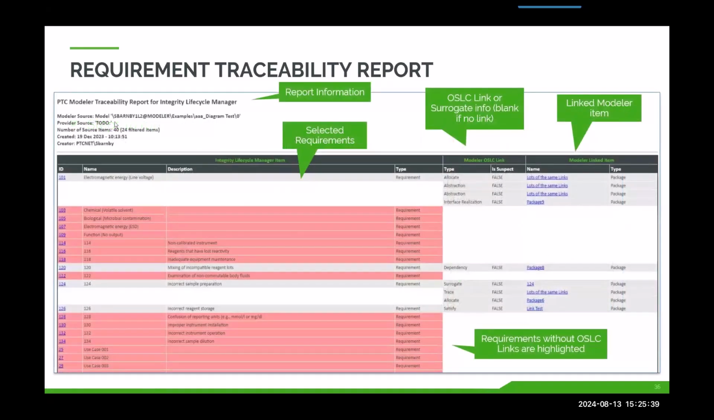Here's an example of a report. At the top, we have the main information: the model source, the provider source, the amount of items that have been included in the report, the generation time, and the user that generated it. It's organized firstly into sets of columns. On the left, we have all of the requirements that are in scope. This is a set of RVNS requirements that we selected in the first step.